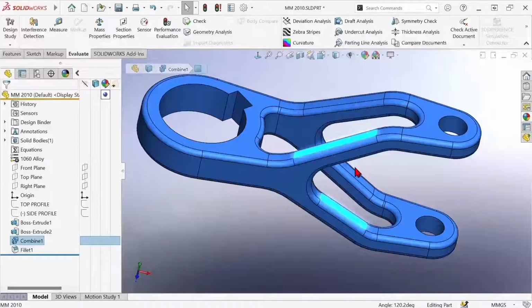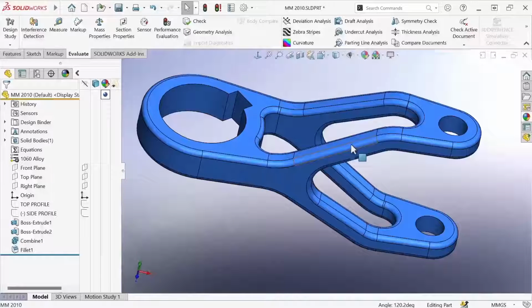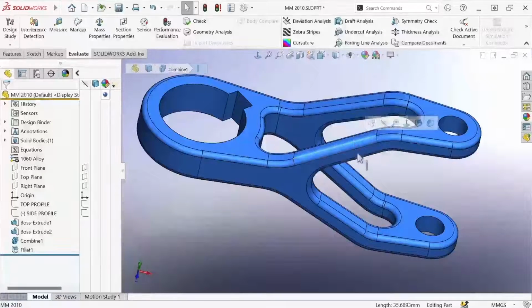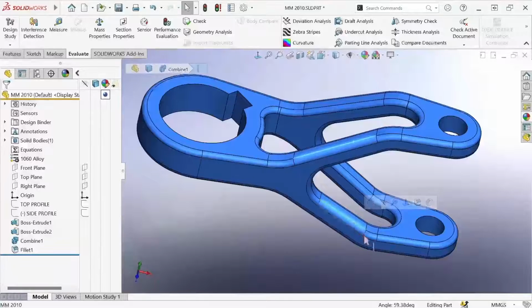So what I'm going to do instead is I'm going to repeat this process, but instead of selecting faces, I'm going to select edges. So I'm going to grab that edge and Control select this edge. And now in the status bar, it's reporting that value as the smaller complementary angle instead of the larger one, 59.38 degrees instead of 120.2.